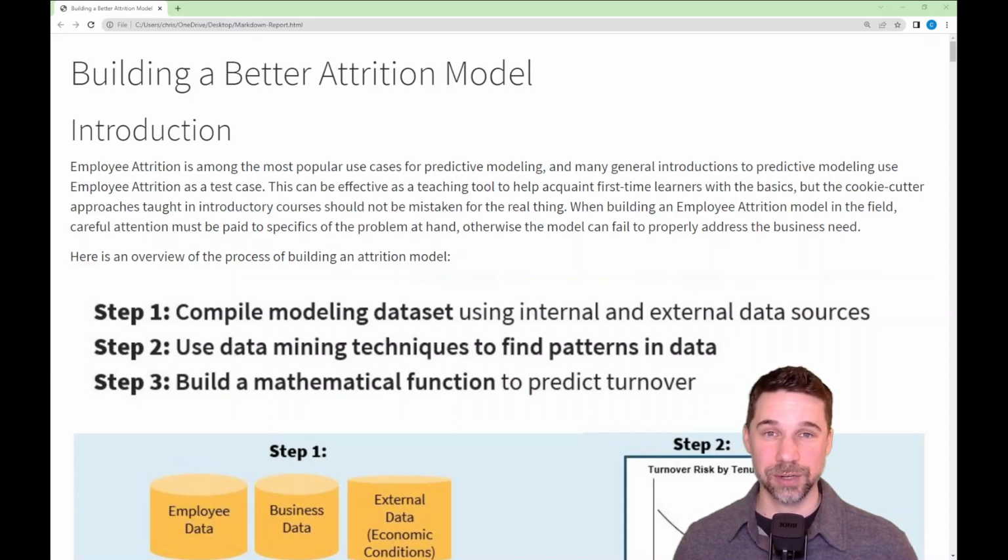So this is part 2 in our series on building a better employee attrition model.